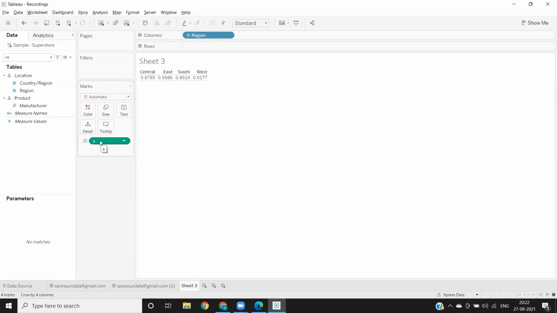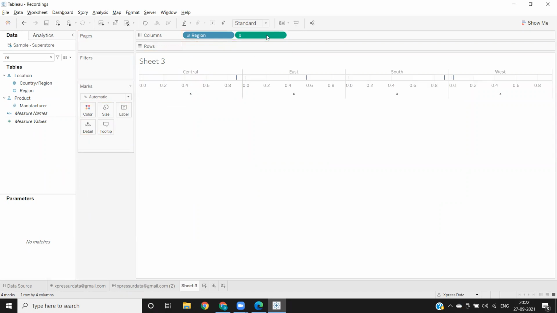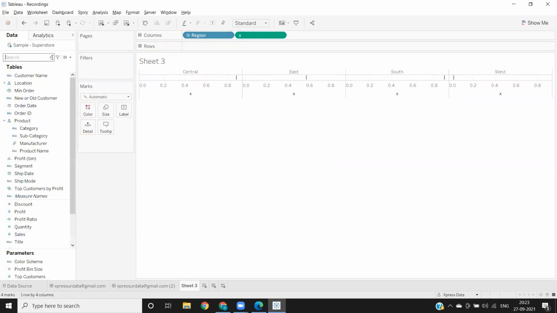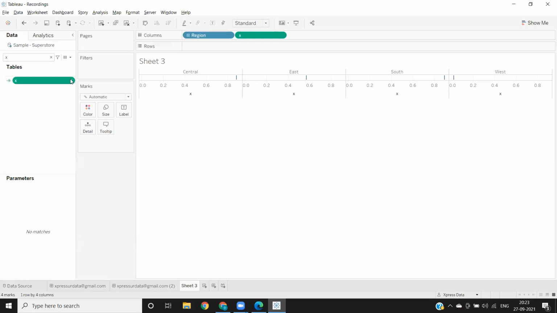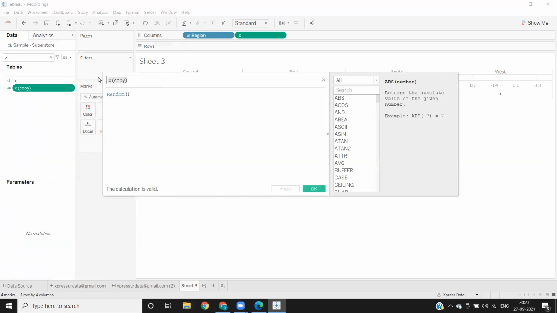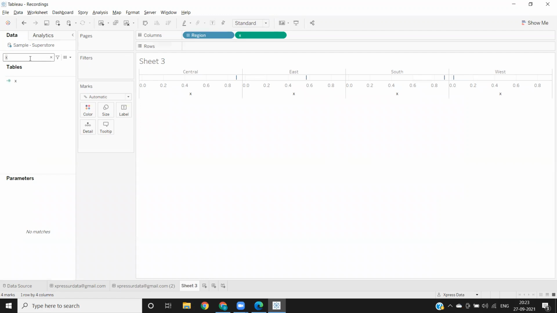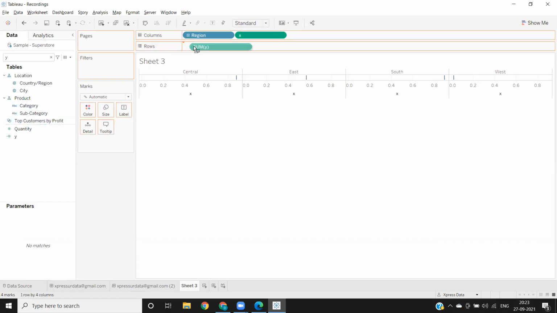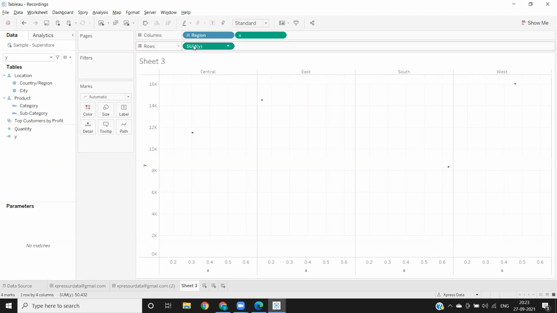Now I'm taking this X and dropping it here on my column shelf, and similarly I'm going to create another field using the same random function. So I'm duplicating that and renaming this as Y here. And just to avoid a match-up of values, I'm going to use times 10 here. Click on apply. Now I'm just taking this and dropping it on rows.